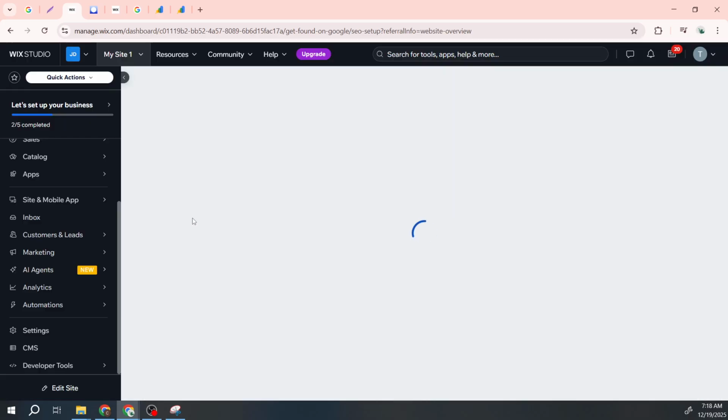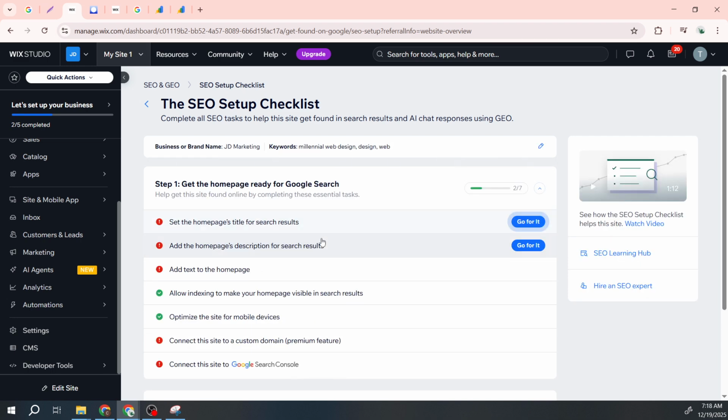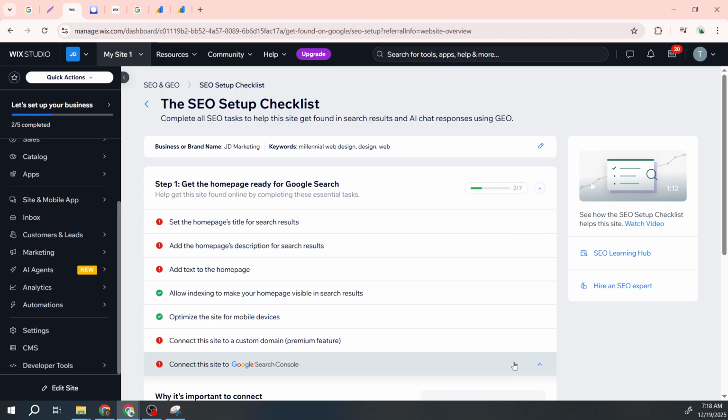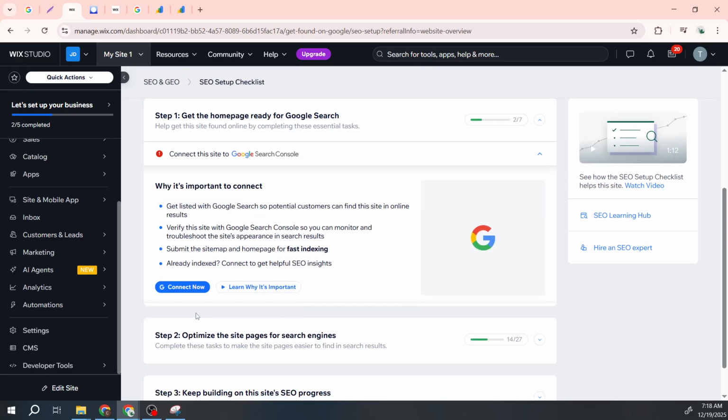Under the first step of the checklist, you'll see an option to connect this site to Google Search Console. Search Console is Google's free tool for monitoring how your site appears in search results, tracking indexed pages, and identifying any technical issues. Click that option to begin. Now click Connect Now. A Google window will prompt you to choose or sign into the Google account you want to use. Follow the prompts and authorize the connection.